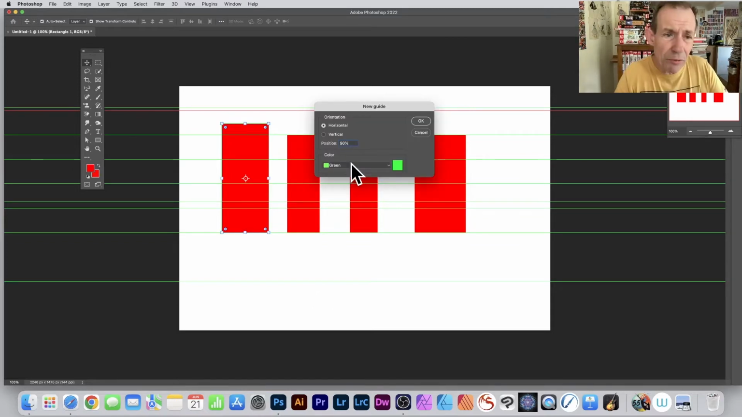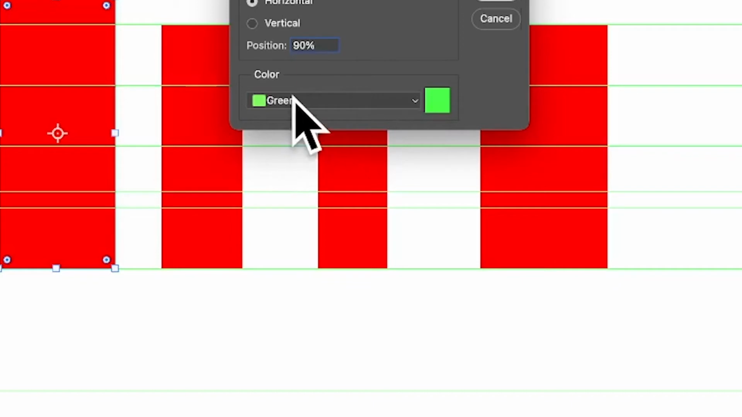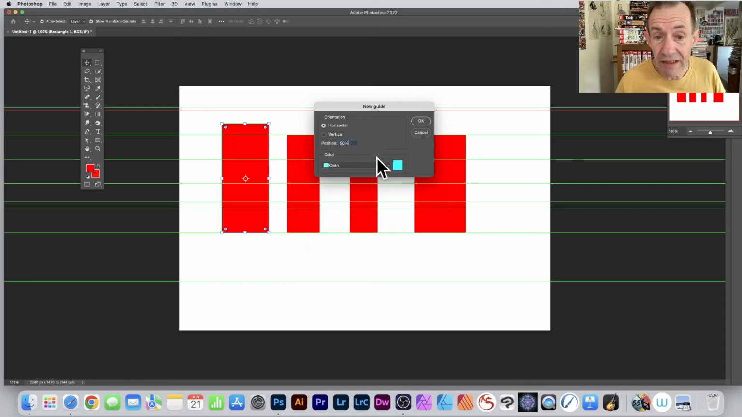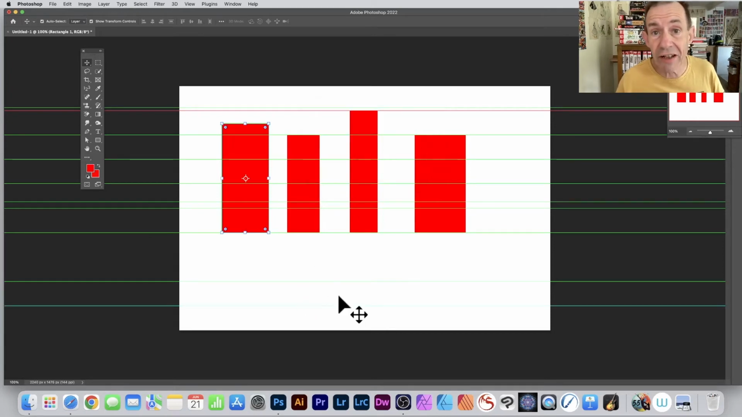Perhaps you decide you want green ones for one type of design, but red for another, or blue for some other type of design. Well, now you can set it. Just go here for colours and go for cyan, and then at 90%, click OK, and now you've got a cyan guide down here. Of course, if your design's full of blues or greens, you may decide to change the colour for that as well.